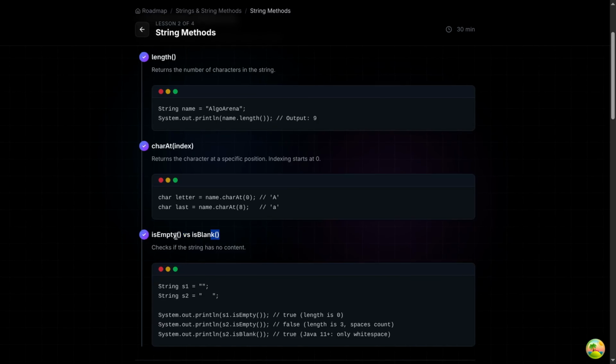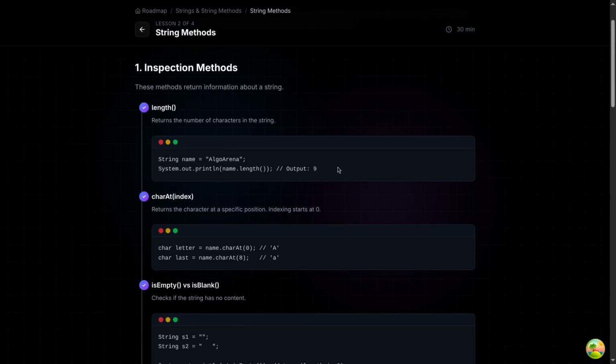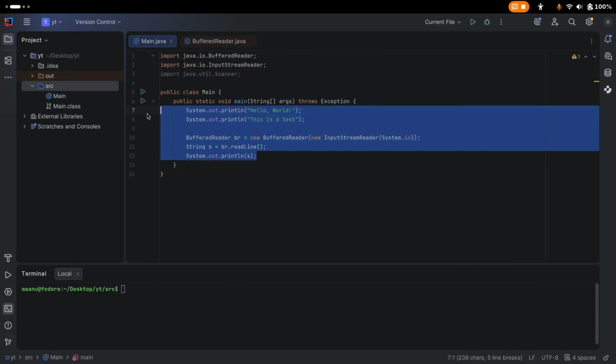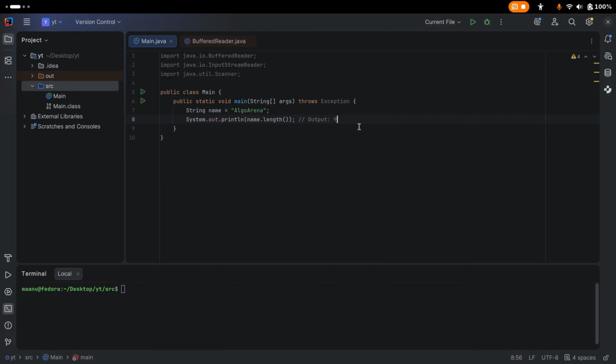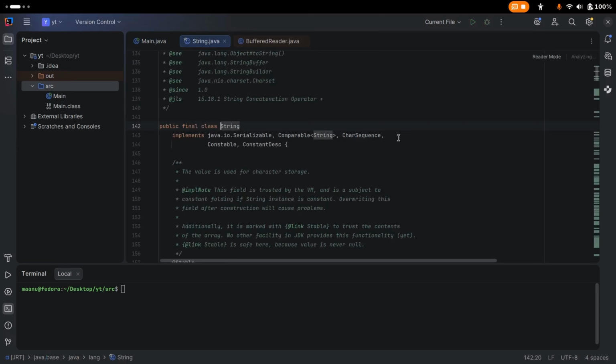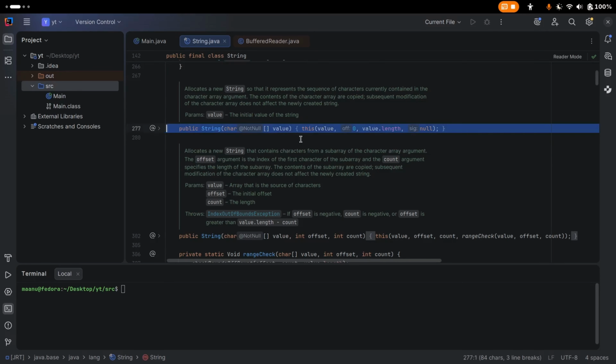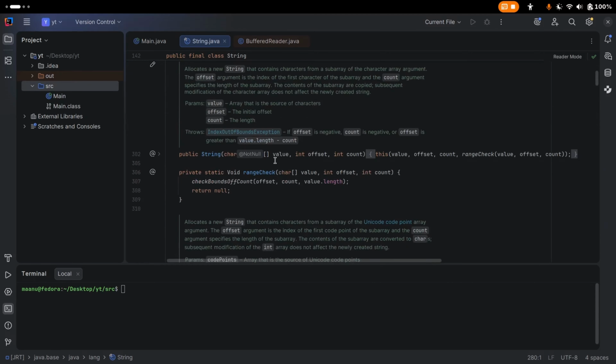isEmpty versus isBlank. Now let's see that. We can look at our String class. Here you can see that this one is final, which means we cannot modify its value, and it implements Serializable, Comparable, CharSequence, Constable. We have here one more constructor, basically constructor overloading.